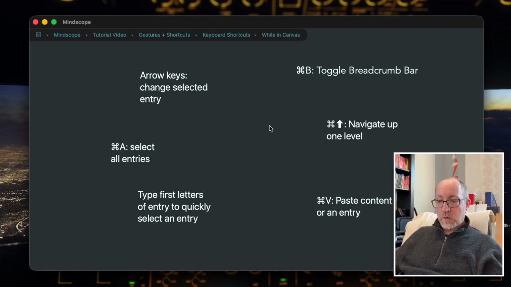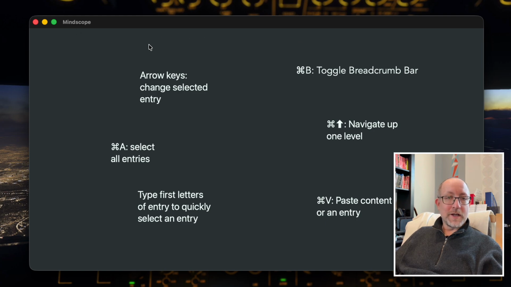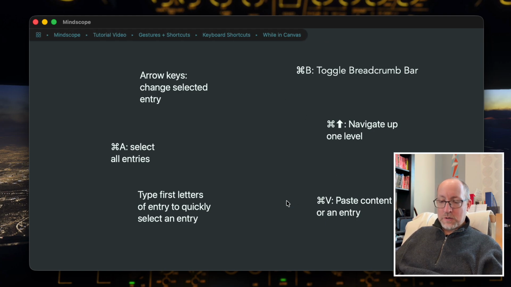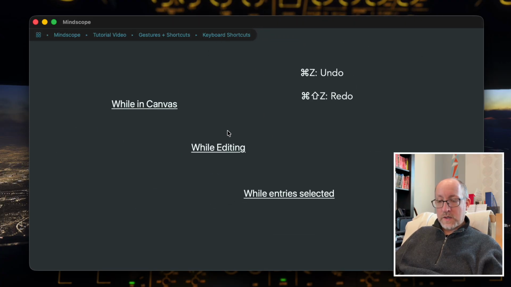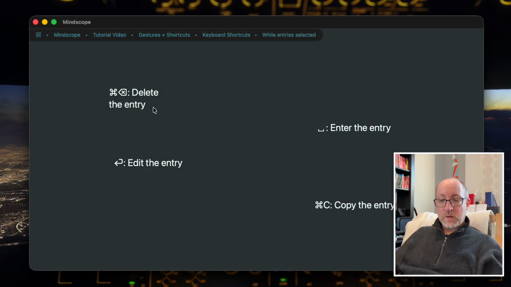And there are lots of keyboard shortcuts while you're in a canvas, so you can toggle a breadcrumb bar up there. If you don't want to have your breadcrumb bar, is what I call it, for getting up certain levels, you can do that. You can navigate, you can paste, etc. But even typing first letters, so if I do T, then it'll immediately select this entry. Hitting enter lets me immediately edit that entry. But there are other things you can do when you have something selected. You could delete the entry, and you can copy the entry, and so on and so forth.